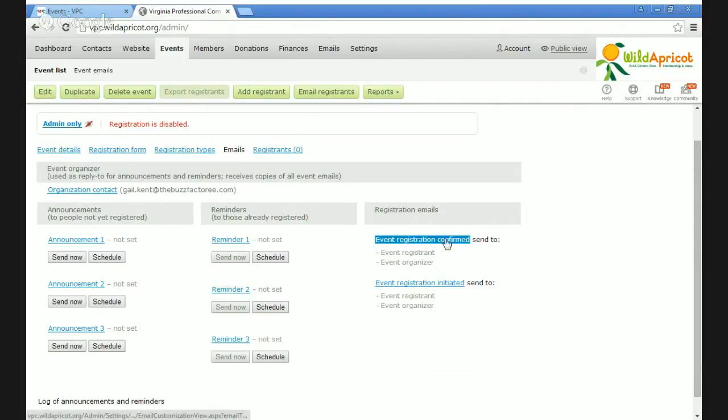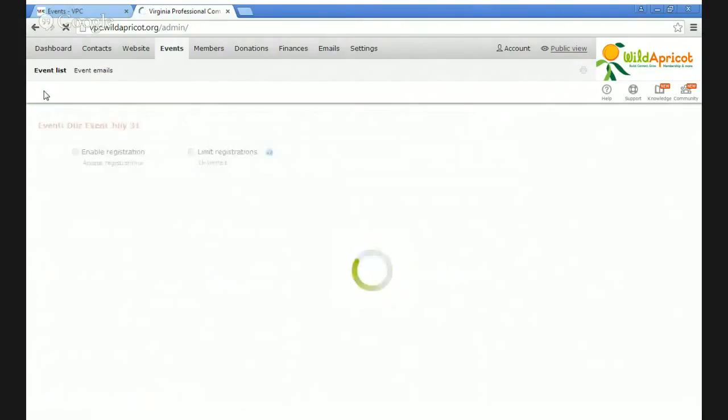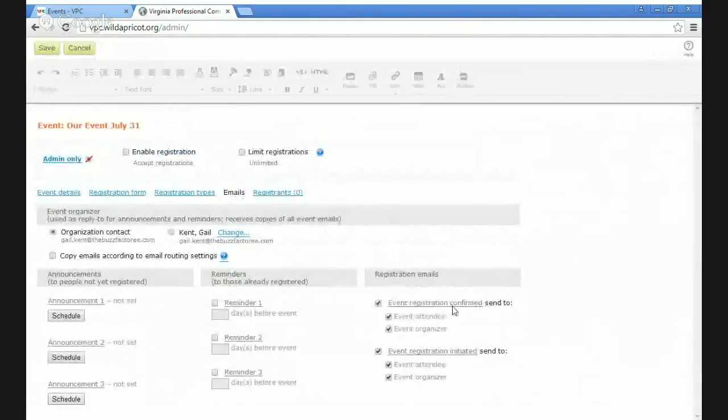Event registration confirmed can be changed so that it's actually activated so that it will be sent to the event attendee and the event organizer, which is a good thing to do. I think in most cases you want the event attendee to receive confirmation, and as the organizer you might also want to receive an email, or you might choose not to and just decide that you are going to come into the Wild Apricot system on a regular basis to monitor registrations, but that's certainly an option here that you've got available.